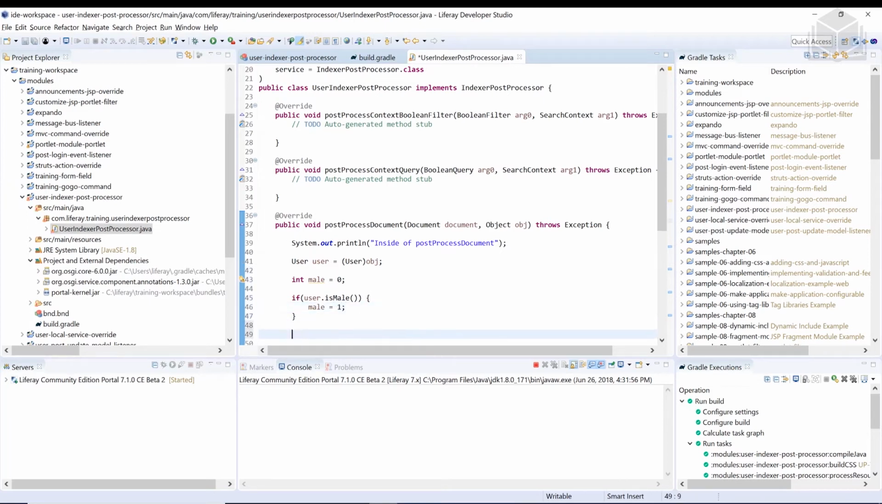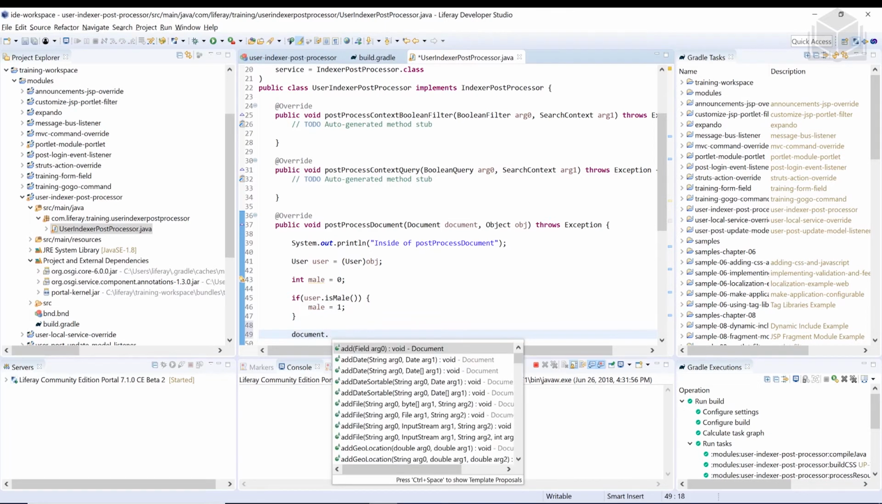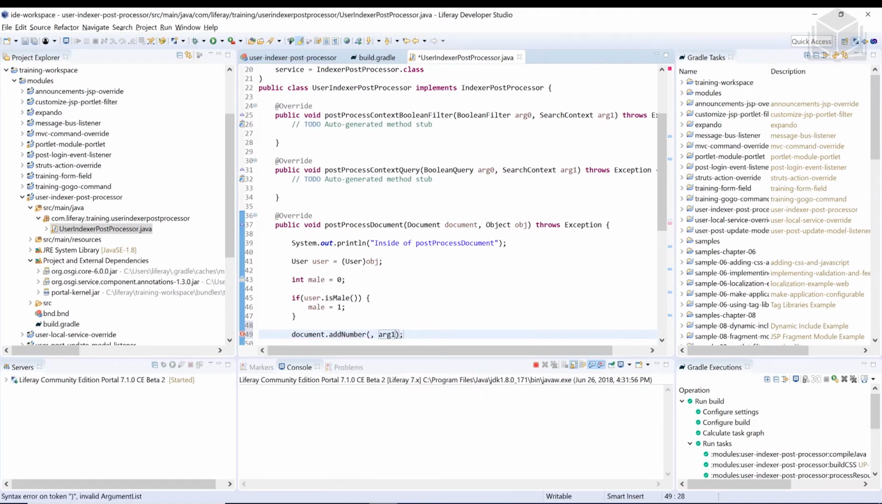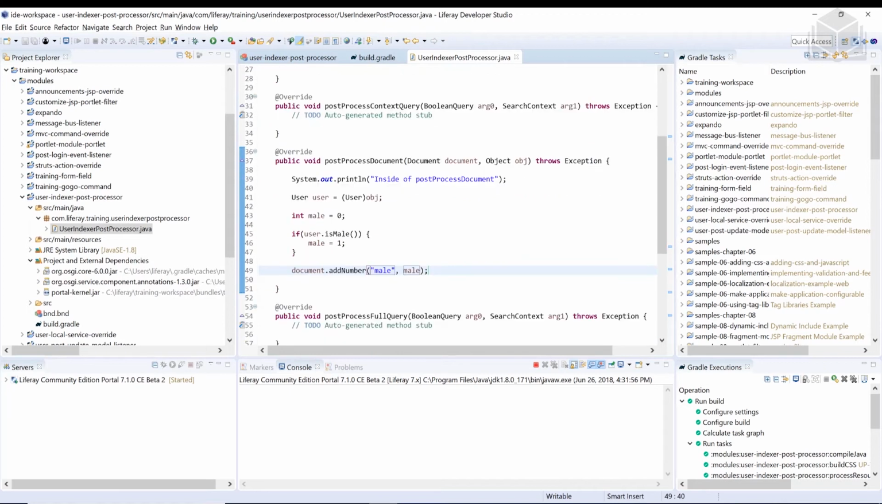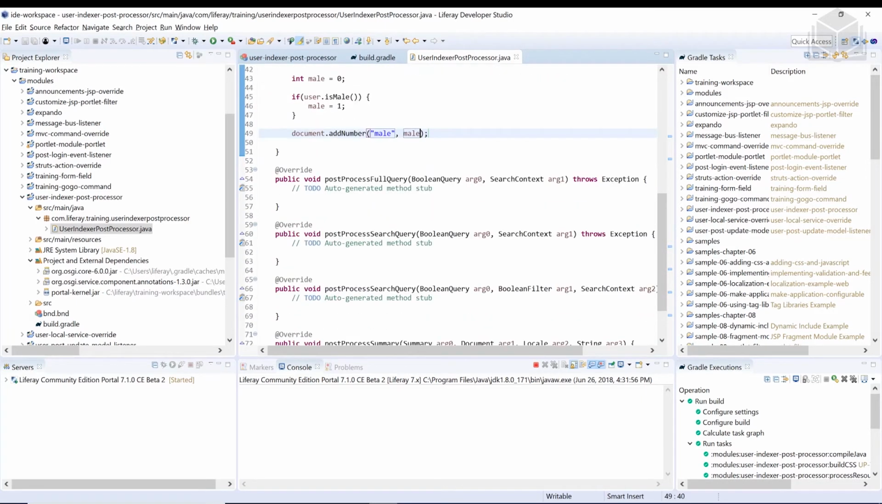Okay. And then for the document that's being sent off to our search engine, we're going to be adding that specific number. So we're going to be adding the term male, right? And then the value is that integer right there. And then let's make sure to save along the way. So that takes care of getting the gender indexed, at least for the male. Now, what about searching?